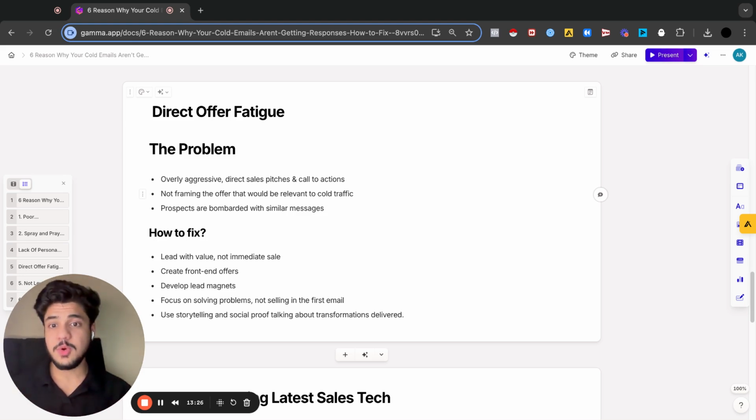You can solve this by leading with value and not going for the sale. You need to approach email not just to get this person on a call and sell them on your offer, but to make the email worth the other person's time. Instead of pitching your straight offers, try to come up with front-end offers where you give them some sort of value first, and then continue the information and conversation from there.